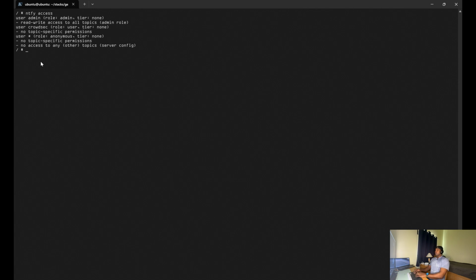You will do this by running the following command: notify access CrowdSec, which is the name of the user, then the name of the topic, CrowdSec alerts, and then the permission is write only. And here you see we've granted the write only access to the topic CrowdSec alerts for user CrowdSec. That should be enough for the user to be able to send notifications to the topic CrowdSec alerts. Again, please review the official documentation for more examples of how you can further configure your access permissions.